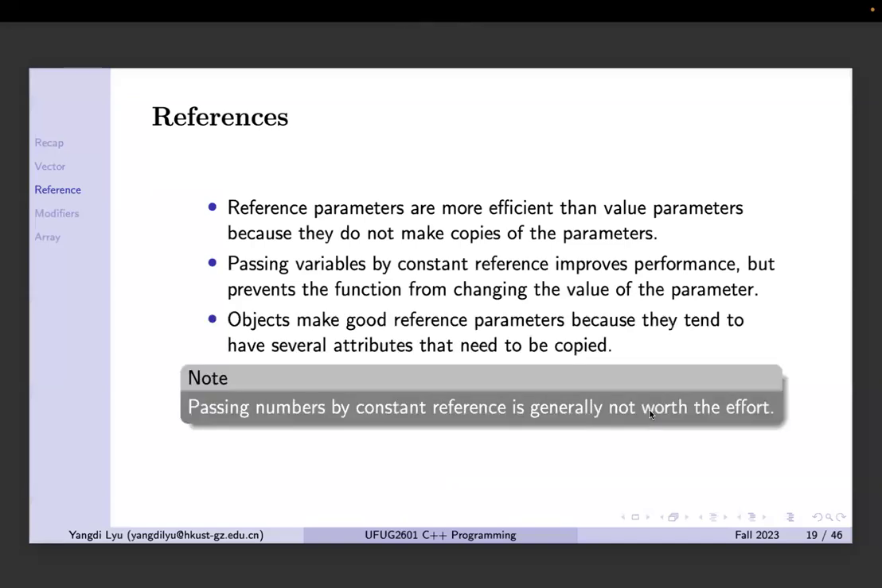And sometimes, passing by reference is not needed for small types like int and double. You most likely just copy them. It's fine. But for large ones, vectors, objects, most likely we are using a reference because that will save space and make your program run faster.